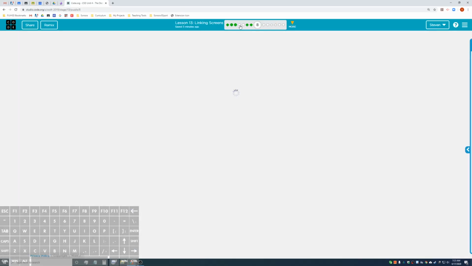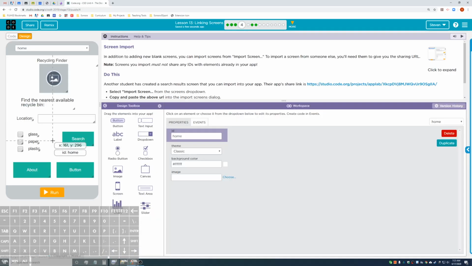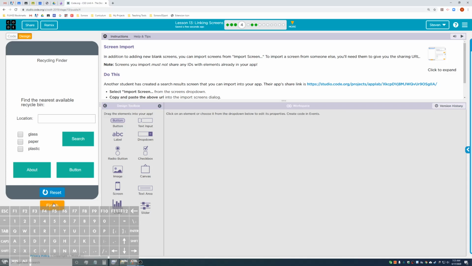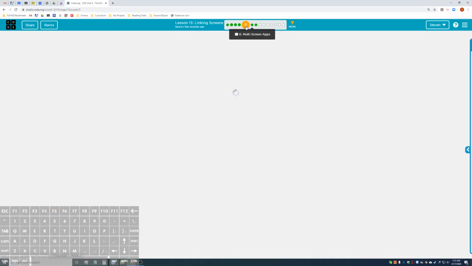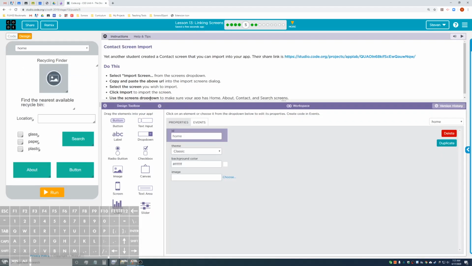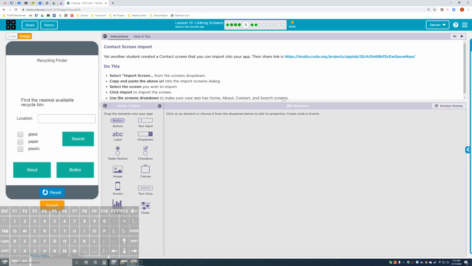Oh, and by the way, again, make sure that all your bubbles are green. So in here, make sure you hit the run button and hit the finish button here. And here, number 5, same thing. Once you're done making and importing the screen, hit the run button, hit finish.